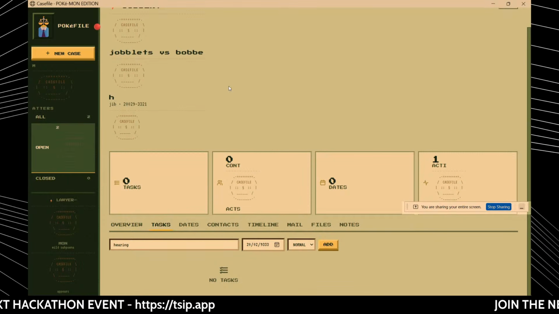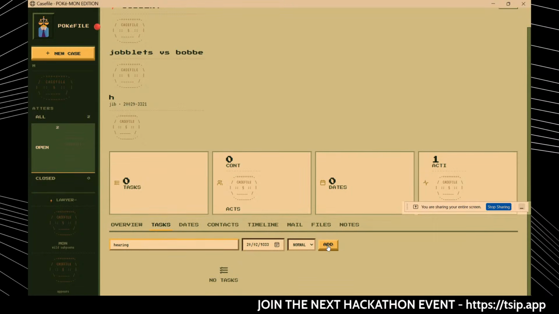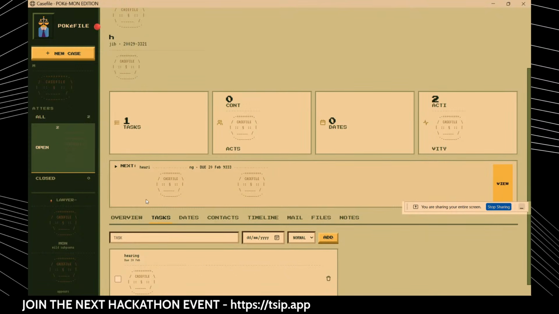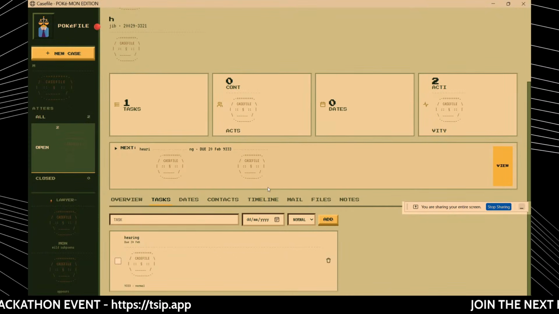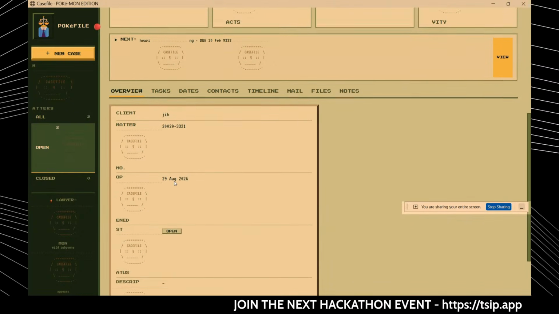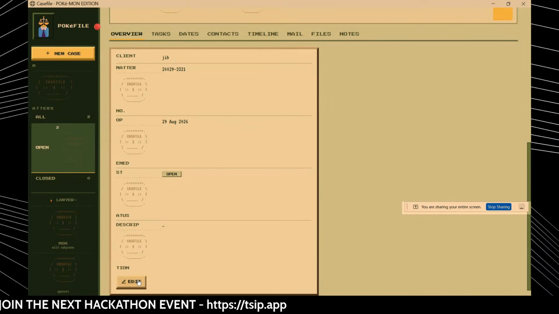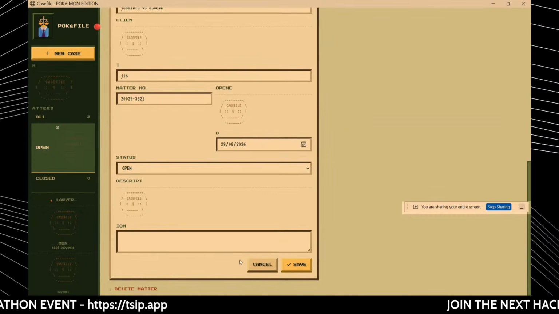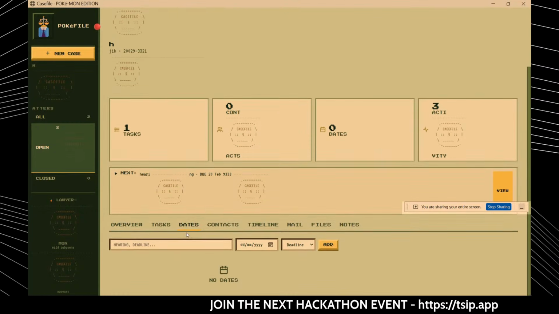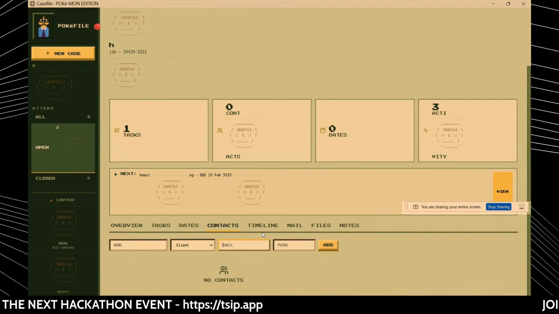So I've got this case now, and then you can have tasks like hearing date. You can add it, and then you now have that task listed here. What else? You've got an overview for various matters. I don't know what happened with the ASCII, why it just did that. You can edit everything here and save. Any key dates you can add. Contacts also you can add.